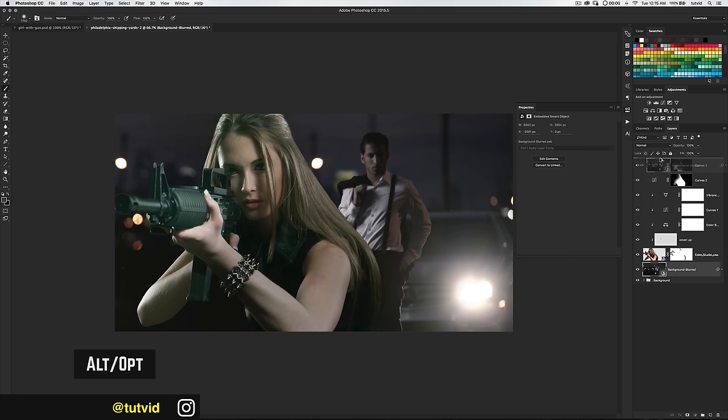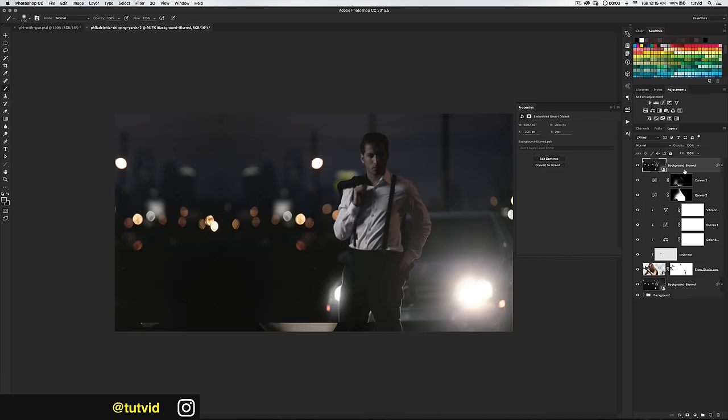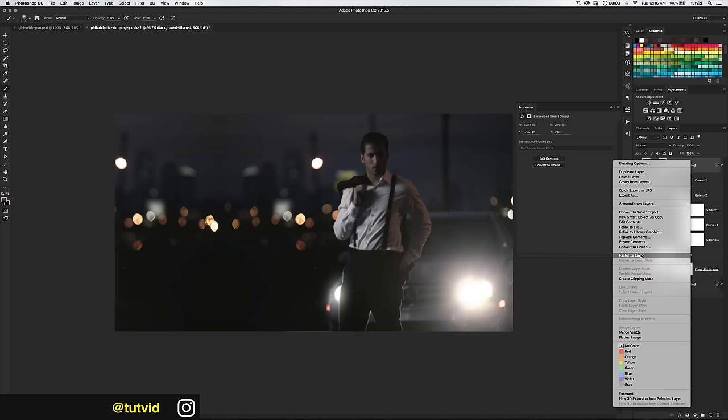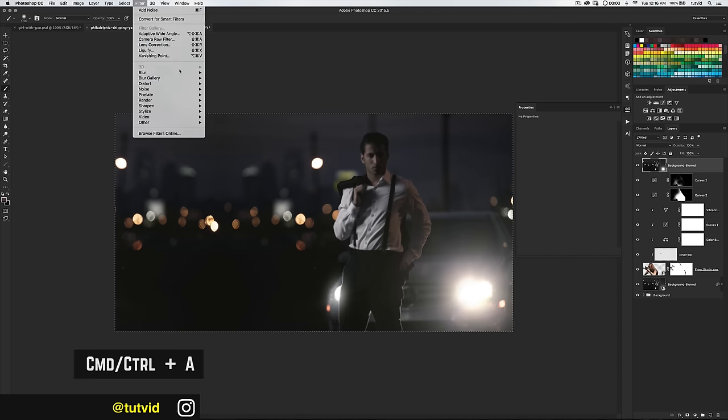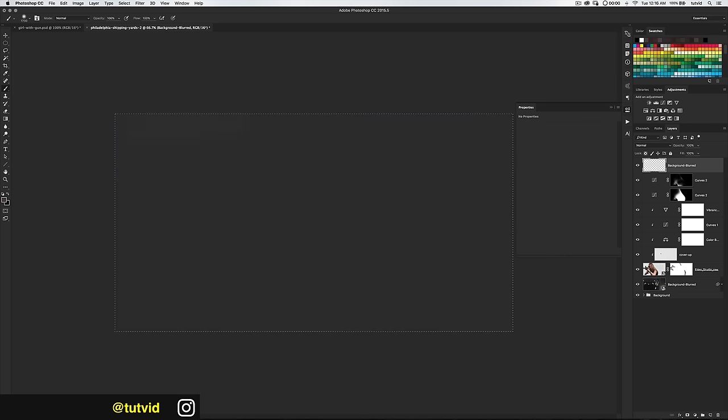In fact, one of the things you can do is you can grab your background layer. Let's just hold down Alt or Option, duplicate the background layer up to the top. Right click and choose to rasterize the layer. And you can just select all on this layer, Command or Control A, go filter, blur, average. And it's going to give you an average color of your scene, which you can see essentially is gray.